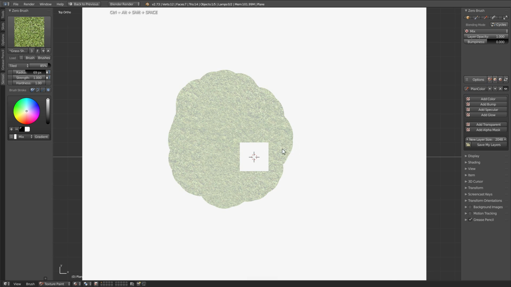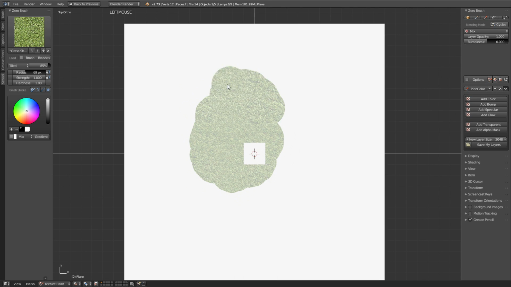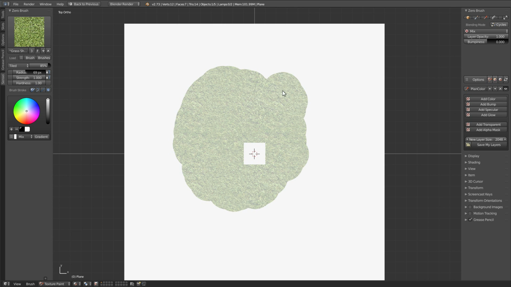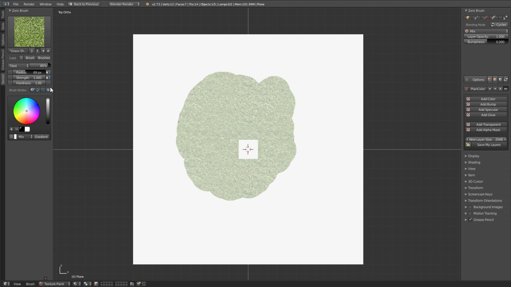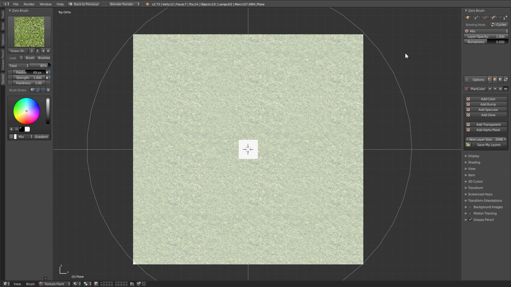So I'm going to press 5 to go into top view, and I could just sit here and paint this layer out, but one quick way to lay down a base layer is to select our circle stroke tool, select in the middle somewhere, and then just drag. And then as soon as it fills the object, just let go.